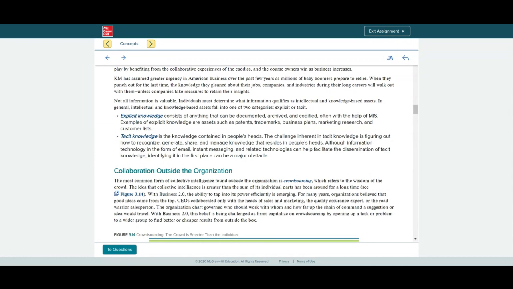So a patent, or a trademark, or sometimes a business plan, these are what we call explicit knowledge, because you can document them, you can store them, and then you can what? Put them down, codify them.